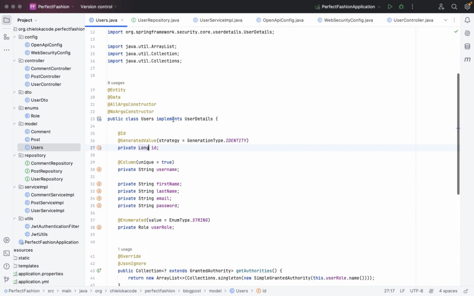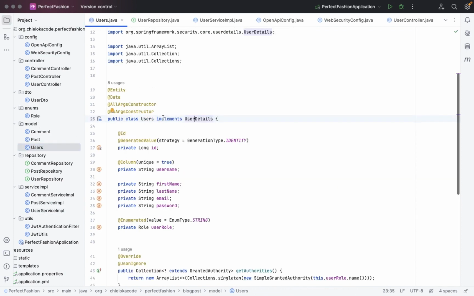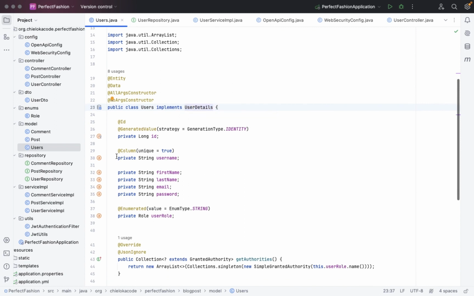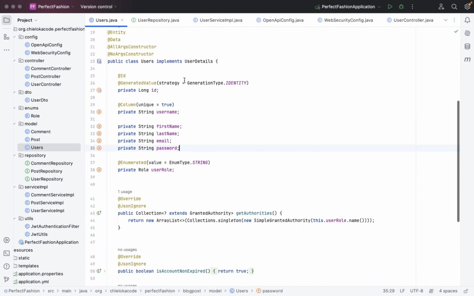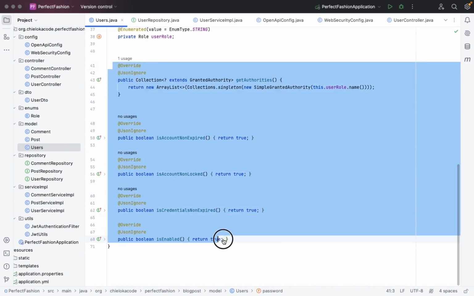Also, we are implementing the user details in the users class here, just like we implemented the user details service in the user service implementation. And after we implemented this, it made us override the load user by username, which will later return this. So in the user class too, we implemented the user details, which will represent all this user information. After implementing this, it made us override all these methods here.